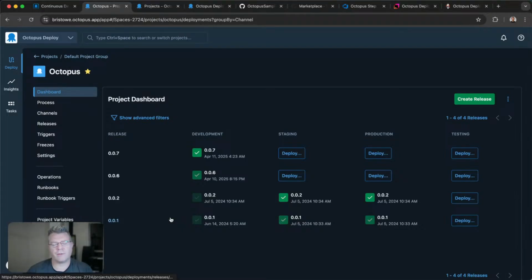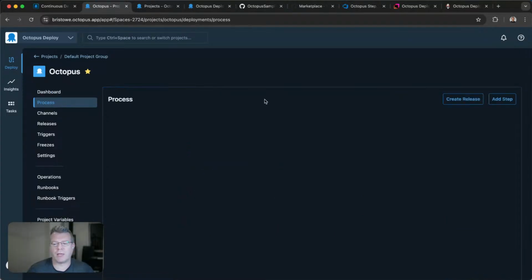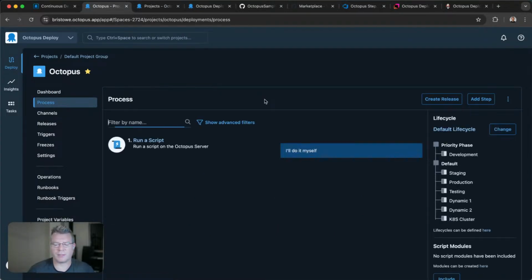Now, one of the things that you obviously have to define as part of the deployment is a deployment process. So a deployment process is a series of steps that get your code basically deployed. So if we take a look at a deployment process, we click on process here, you'll be shown a view like this. This is our deployment process editor.